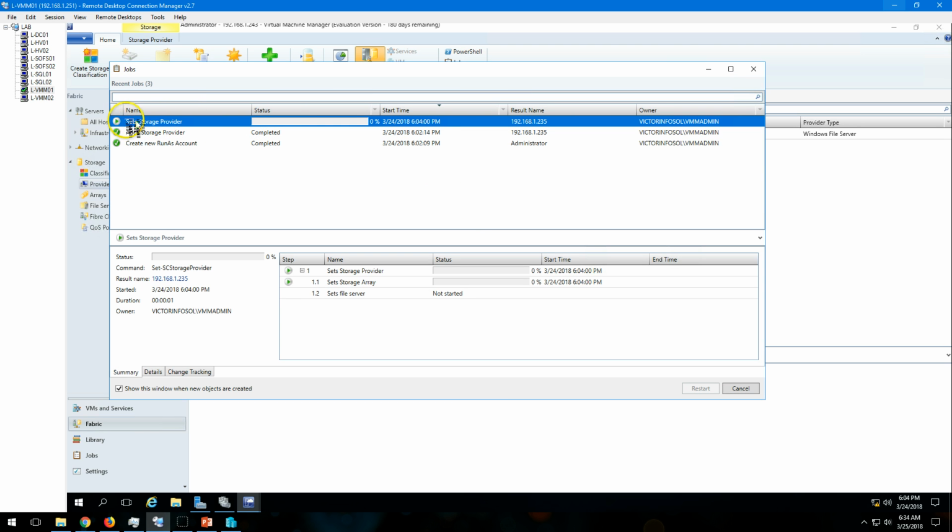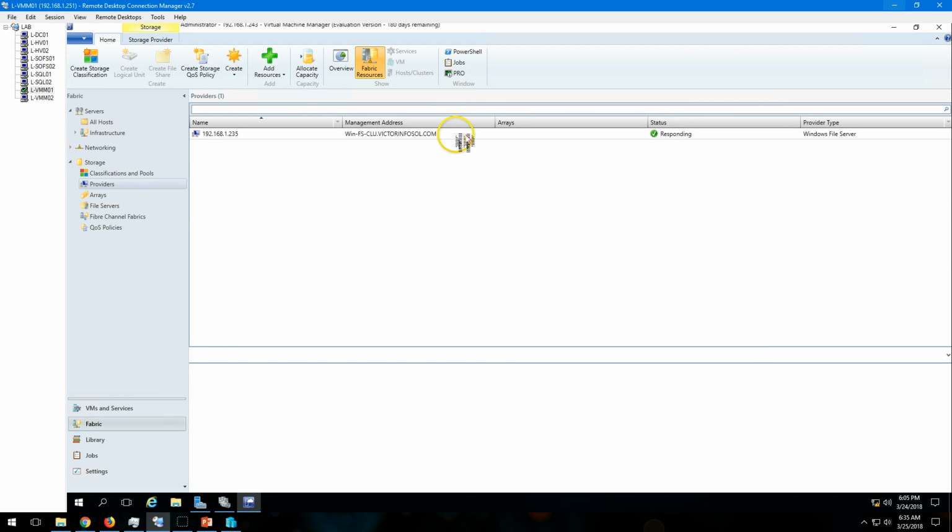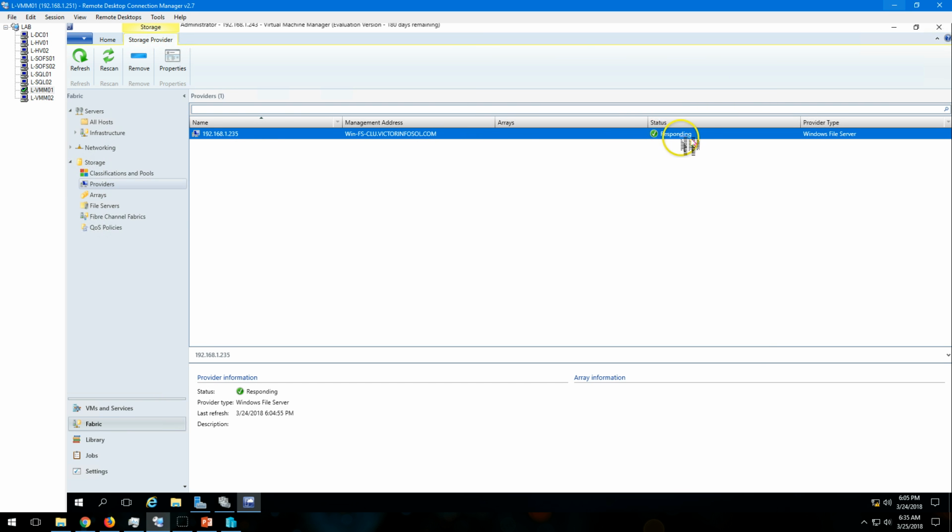So you can see it's set the storage provider. It's setting the storage provider. It's going to take a few seconds only, so I'm going to wait for it. So it's completed. We can go ahead and close this. Now you can see we have a responding storage provider.